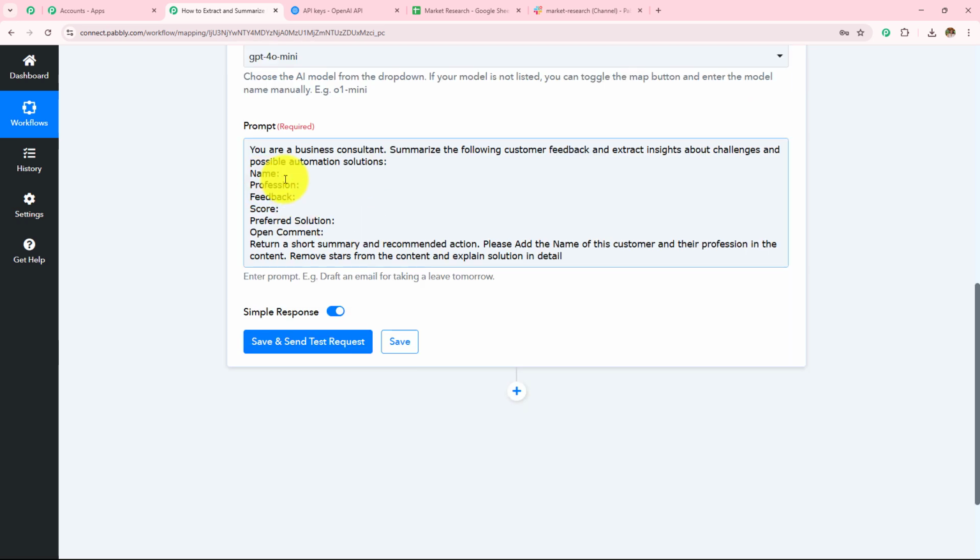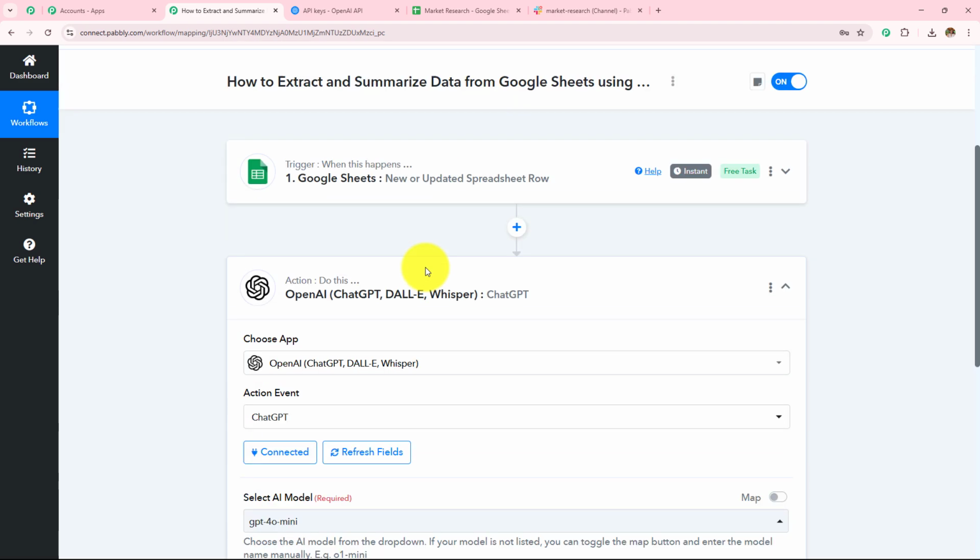Then I have entered the name, profession, feedback, score, preferred solution, open comment, and then return a short summary and recommended action. Please add the name of this customer and their profession in the content. Remove stars from the content and explain solution in detail. So this is the prompt, and in this exact way I want my summary to be generated.